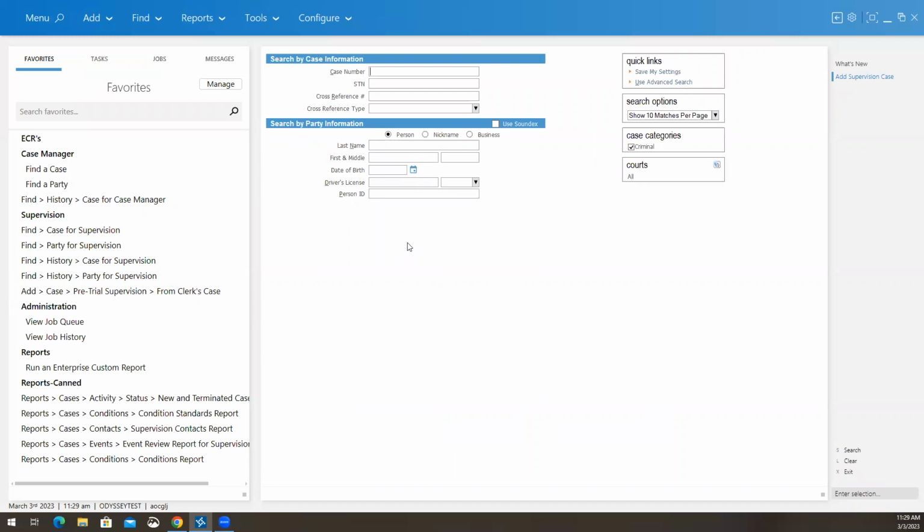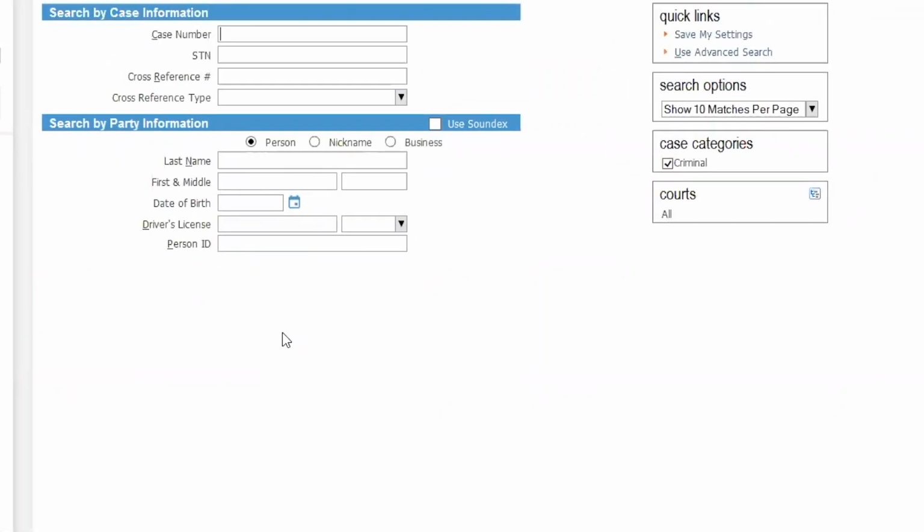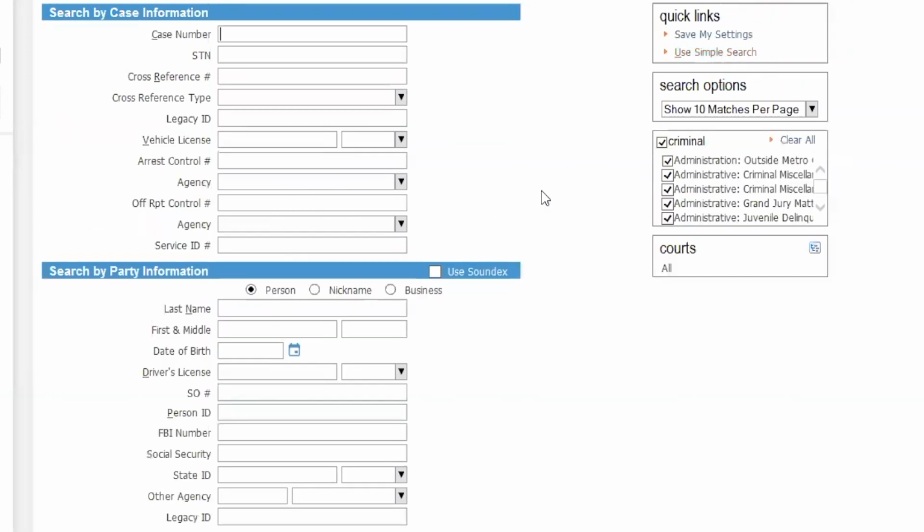This brings you to a search menu. There are several options to search for a defendant. You can search by name and date of birth. You can use the advanced search to search by social security number.